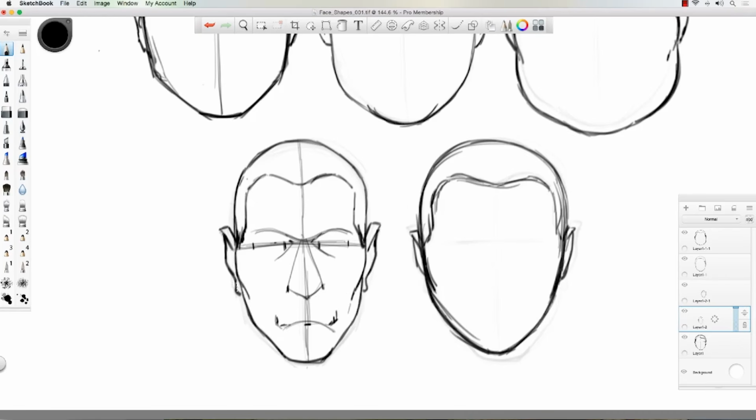Other things to keep in mind, the bottom of the ears often lines up with the bottom of the nose, a little bit past sometimes. Top of the ears can be just above the eyes. Now the other thing to keep in mind with this is that when the head rotates, if the head rotates back, the ears will appear lower on the form of the head, and if the head rotates down, the opposite will occur.